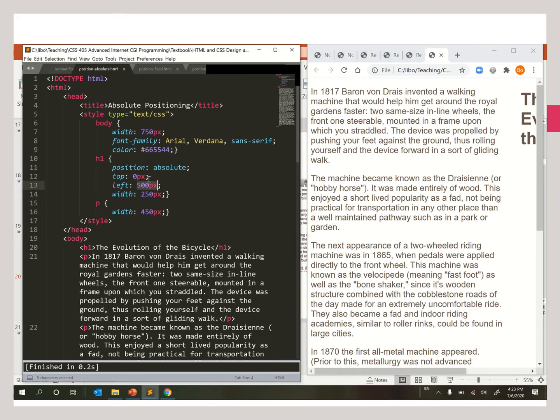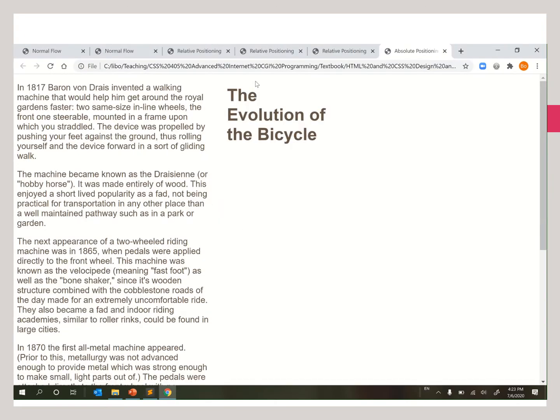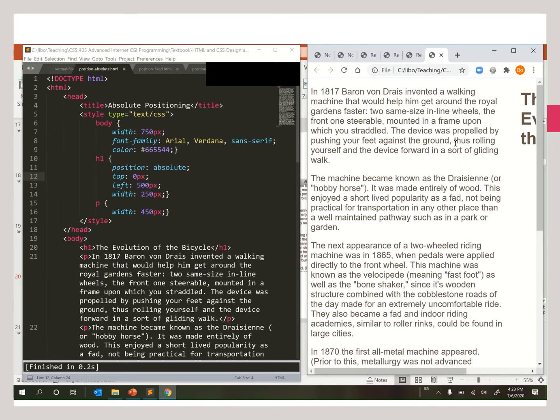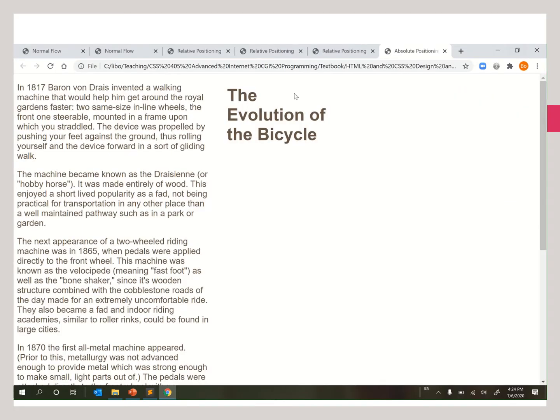And then the top is 0 pixels. That means we don't shift anything. That means the previous box will still be there. Though we show it here, in fact we will have some margin and some padding for the heading here. In default we have some padding. And then width is 250, so we don't want to show this heading too long, so we fix the heading width at 250.